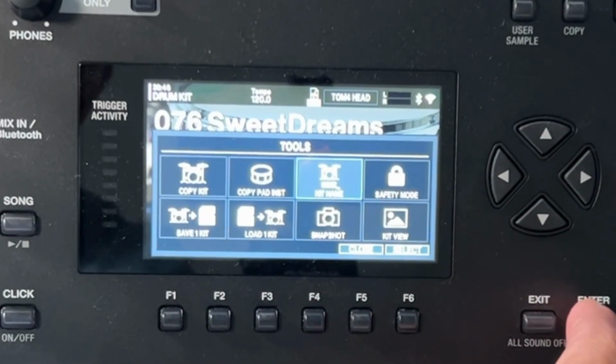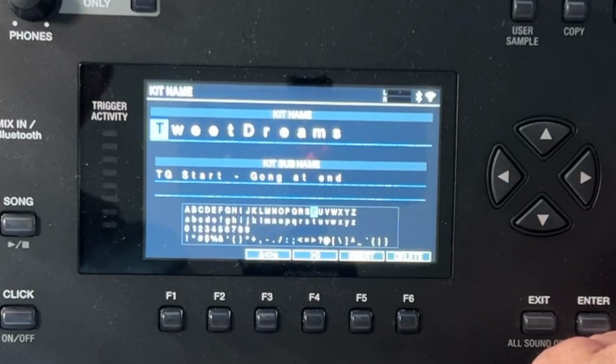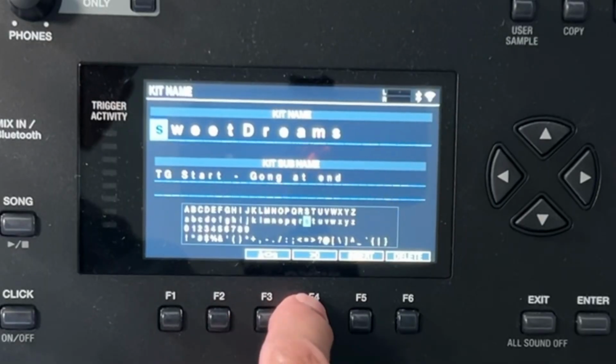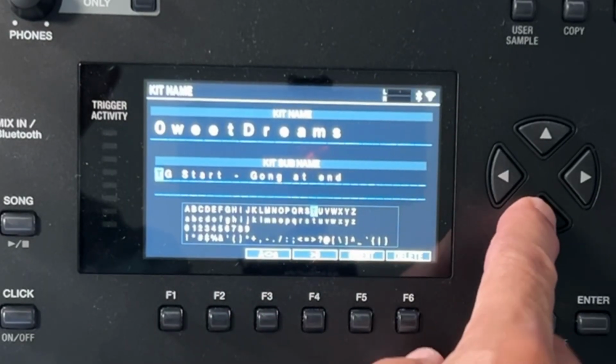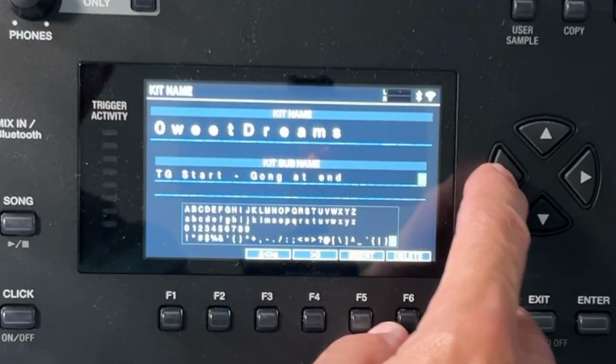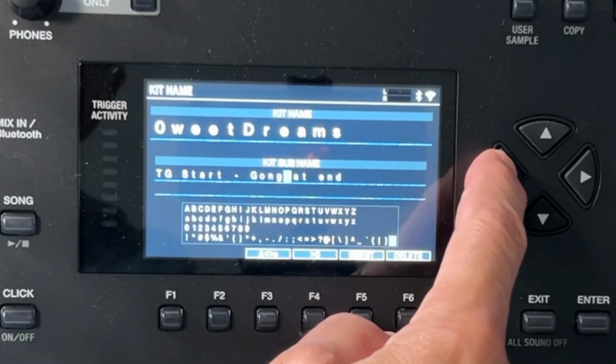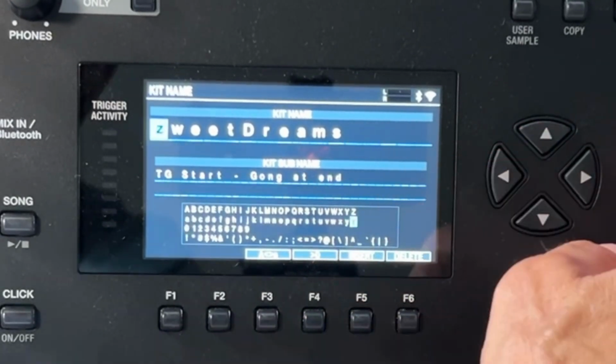Kit name is very useful, but a bit tedious to edit. You use the dial to navigate characters, and there are buttons that let you quickly jump between uppercase, lowercase, and numbers. The arrows reposition your cursor for where you're editing rather than scrolling between characters. You have a main title and a subtitle line.